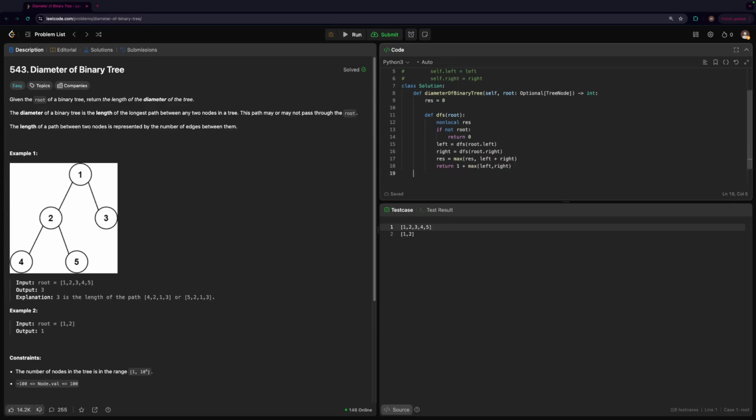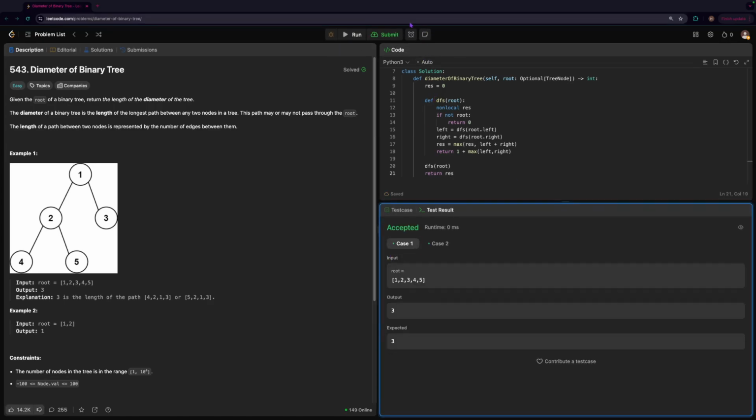So then after this, we can just start our depth first search. DFS, we start it at the root, and then we can just return our response. So I'm going to run this and then submit it.